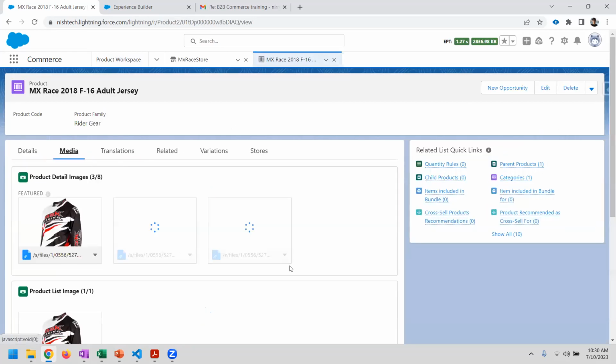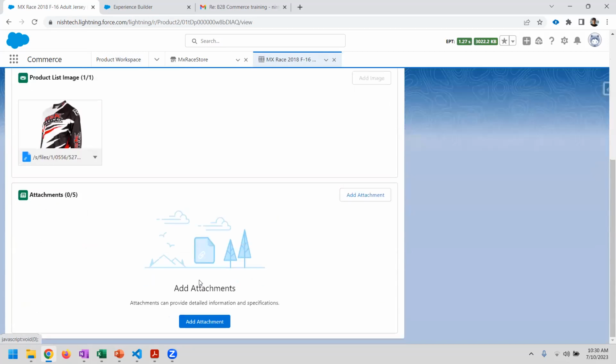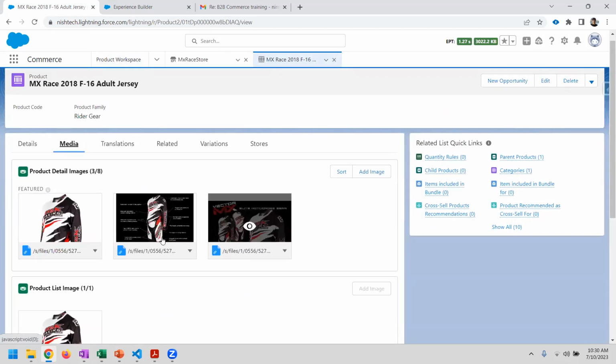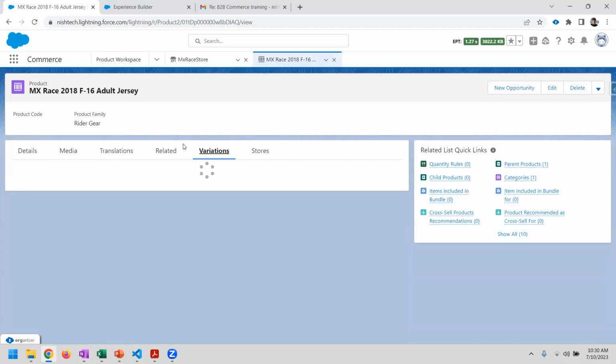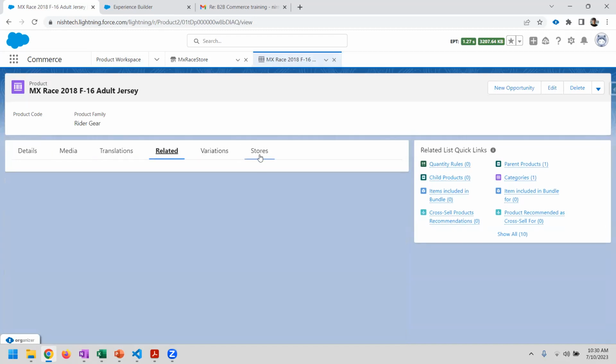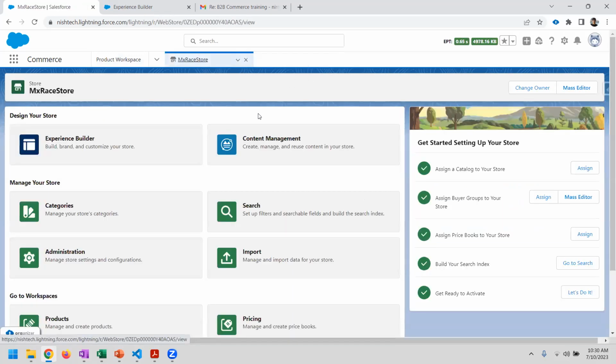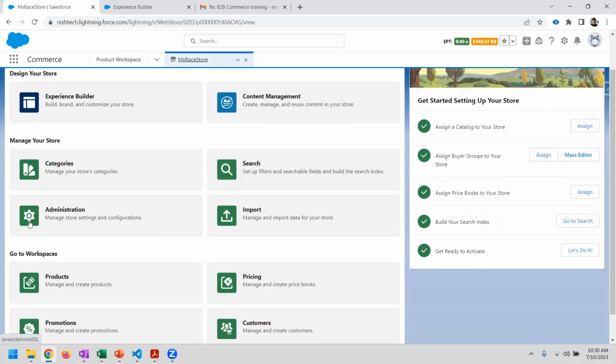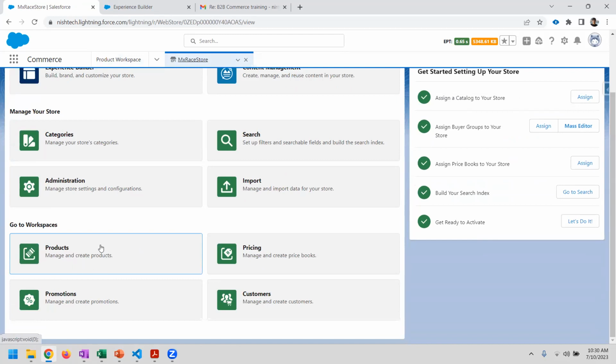Here is the media. Media means you can add different images, and this data is coming from CMS, which is related to it. Then you can have other variations. Variation means, like I said, it could be a different type of product, a particular size of product, and so on. Then you can import and export from here itself.